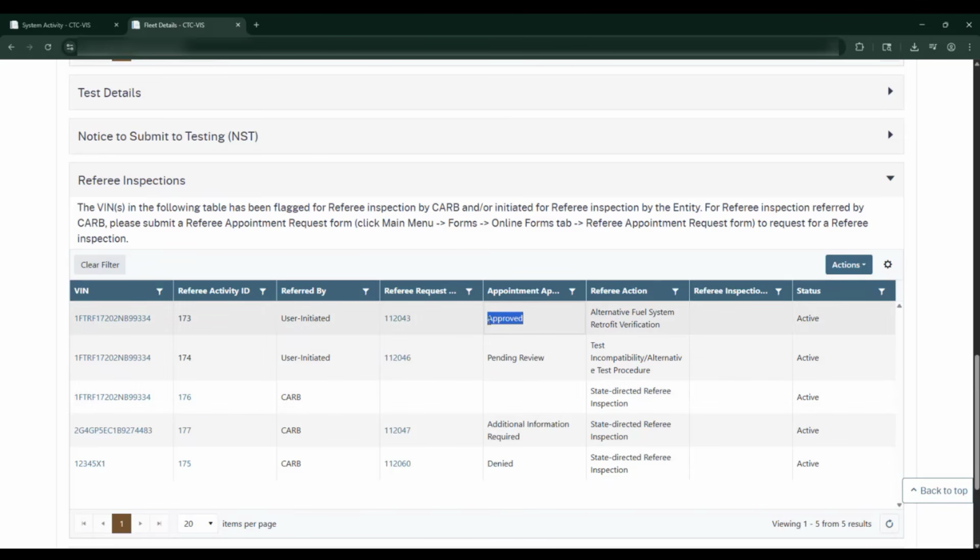Approved. If approved, you will receive an email and an alert in the account. The email will come from the CARB referee email address, and it will give you further instructions of how to show up to your appointment and take care of what you need to do. If you have questions once you receive that email from the referee, please email that referee directly in a reply to that email. Once you're at that stage, the appropriate contact is the referee.